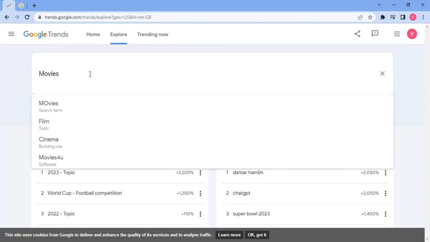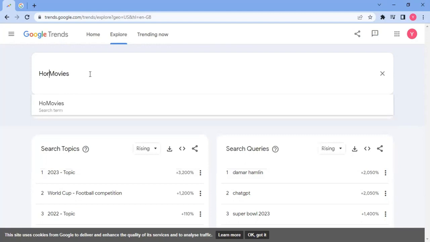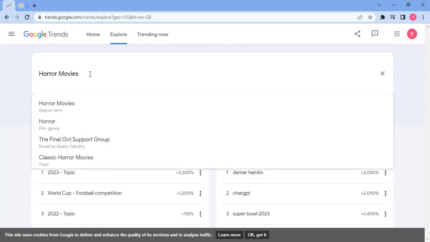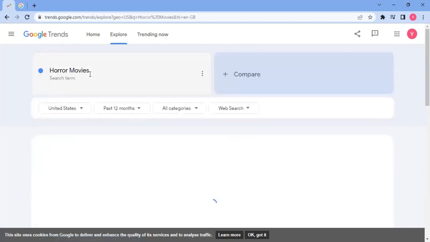You don't want to use a broad term because there's a lot happening on the search engine side, and many people may be targeting that broad term. So it's always better to go with specific terms, but not too specific, like getting into too much specification. Let's say I want to search for something called horror movies. This is specific, but not way too much. I can search for it.